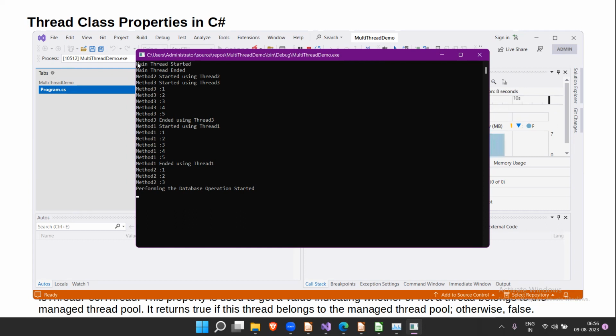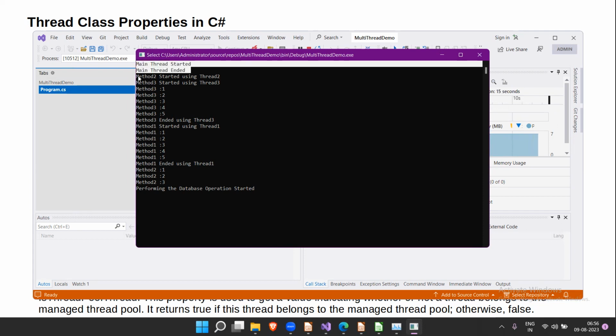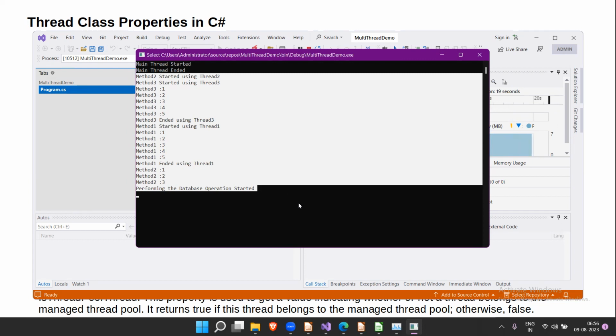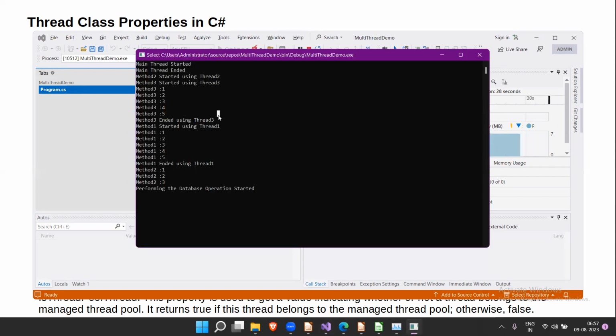But if you see, the main method started and the main method ended, and after the main method completed, then your threads started and completed. But ideally, in the programming world, you expect the threads to complete before wrapping up your main program. I repeat, in your programming, you want to end your main program only after the completion of your threads.